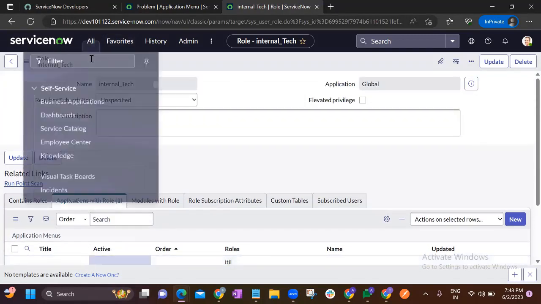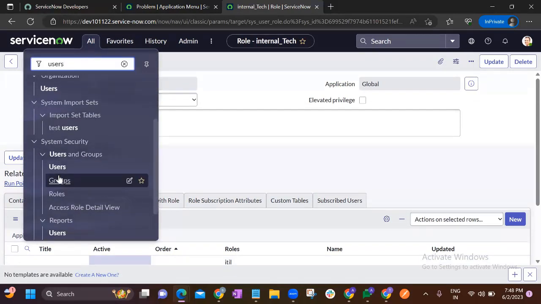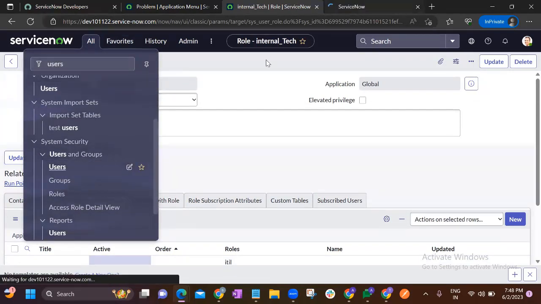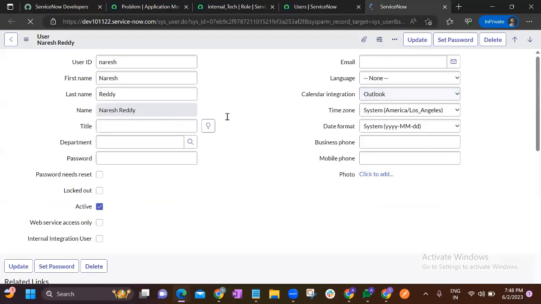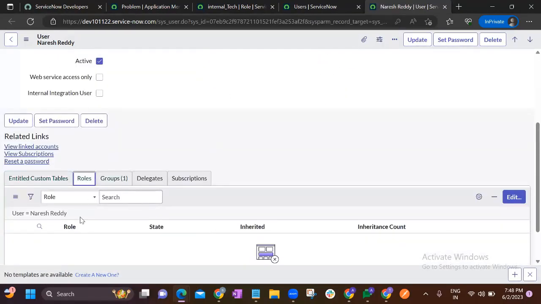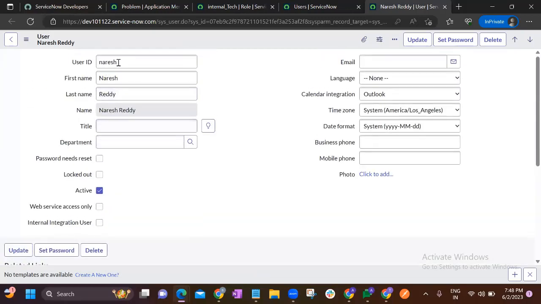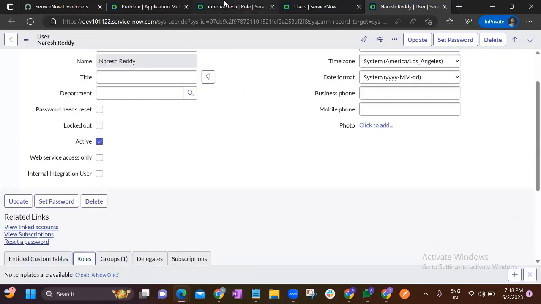Okay, let's try to find one user. Let's go to user accounts and try to open any user. Yesterday we created Mahesh, IDL, Naresh. Let's open Naresh's account. He may have some other role. Yeah, he doesn't have any role. You can see, guys, Naresh doesn't have any role as of now. I'm not adding one yet.